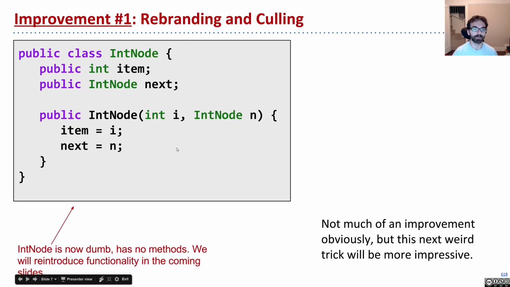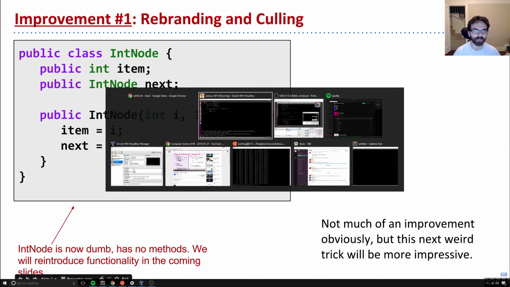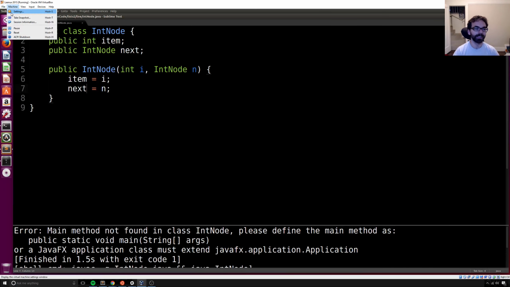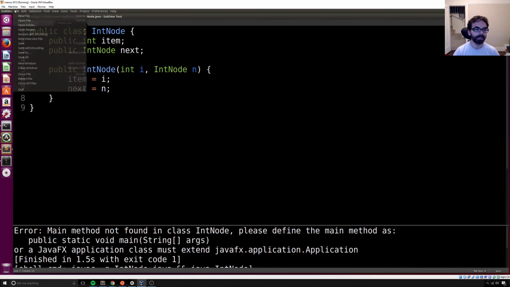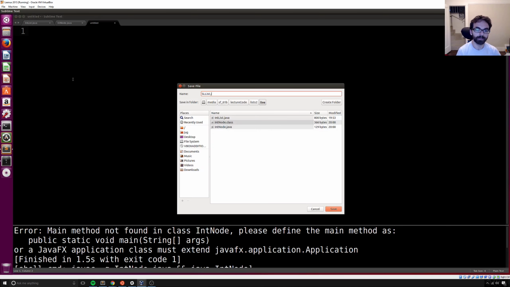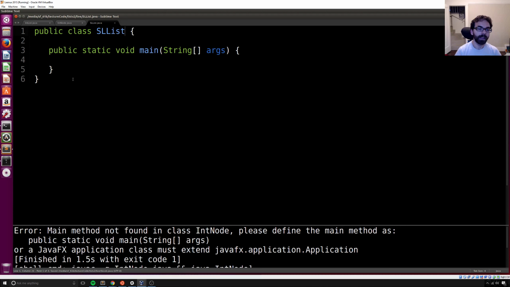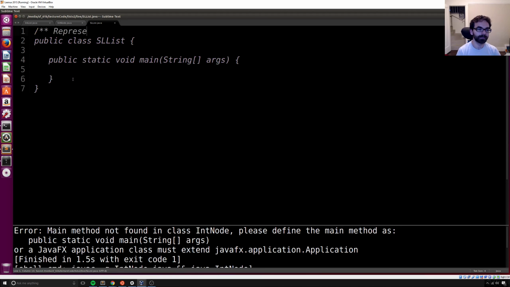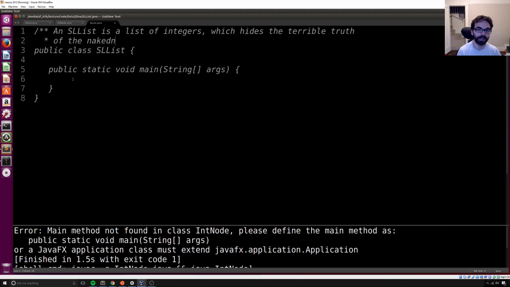Things will improve. So the next step we're going to do, and this is going to seem like an almost equally pointless exercise, is we're going to create another class, which I'll call SLList, with two L's. And this class is going to represent an SLList, a list of integers which hides the terrible truth of the nakedness within.